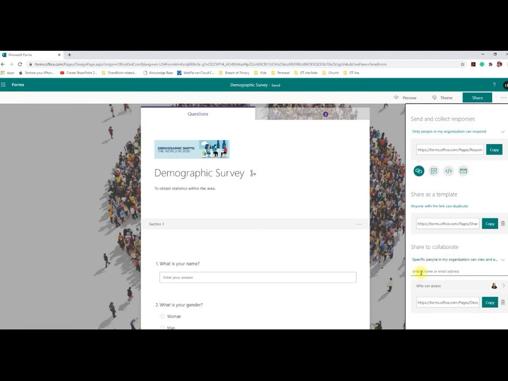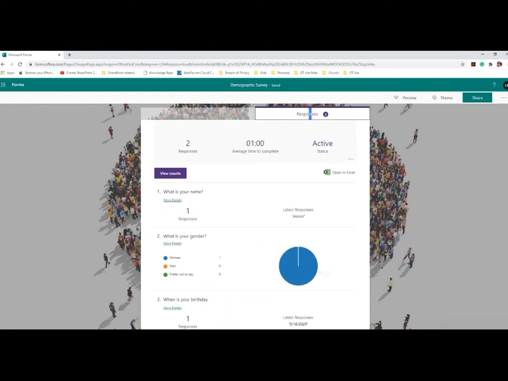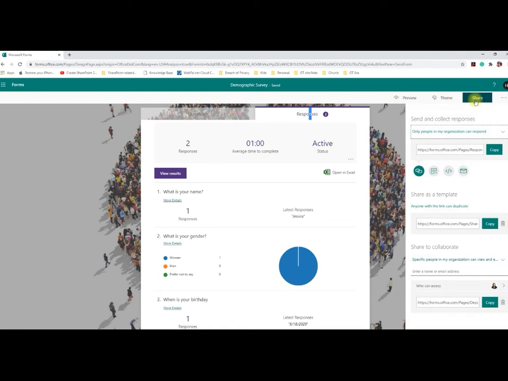Okay, but what I want to show you though is share to collaborate. I like to emphasize this. So right now I've chosen specific people in my organization can view and edit. Why does this matter? Because whoever you've added here can also view the responses. So this is what the responses will look like again, right? So you might want to think about that before you add anybody to view the results as well.